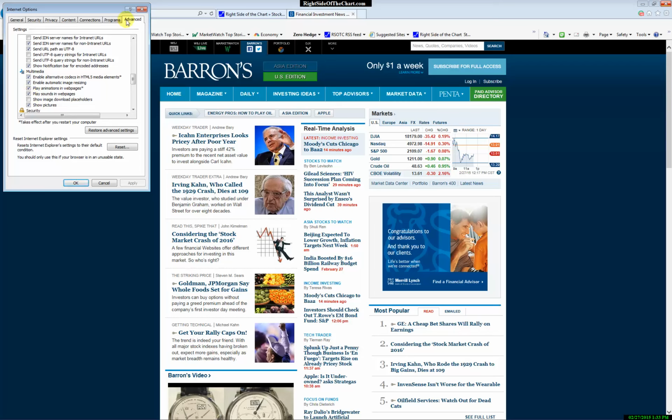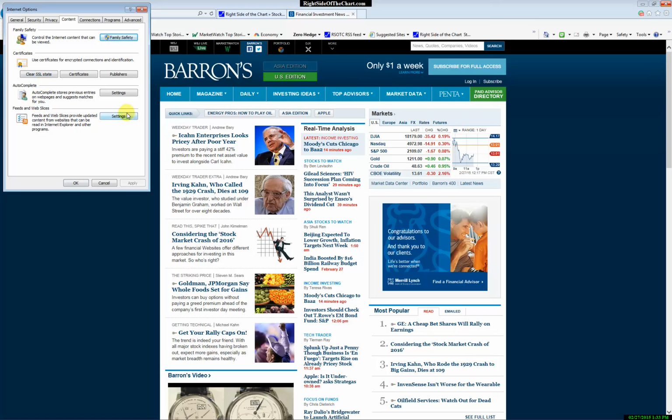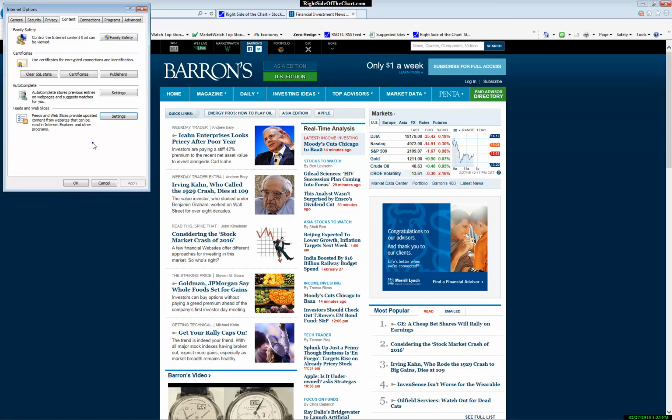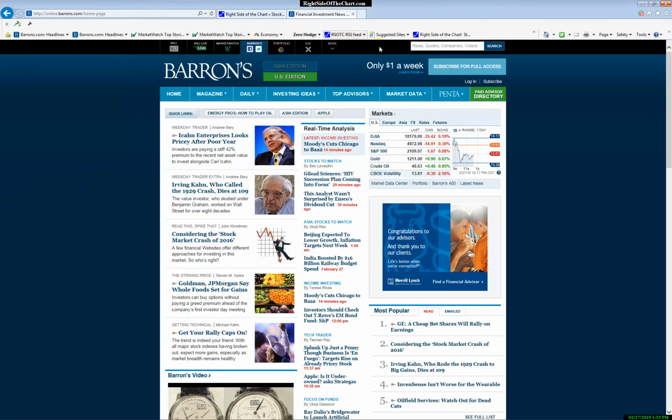So again, the two options: you have to go into Internet Options, go to Advanced, make sure your sounds will play in web pages, and then under Content, go to Feeds and Web Slices, and just make sure that you're checking every 15 minutes and that the sounds are turned on when those web slices or feeds are updated. So that's it. Like I said, so far I've had a couple issues with a few of these. I've only been using this for about a day now.